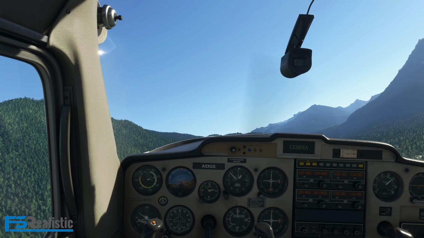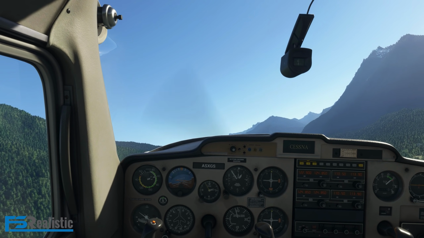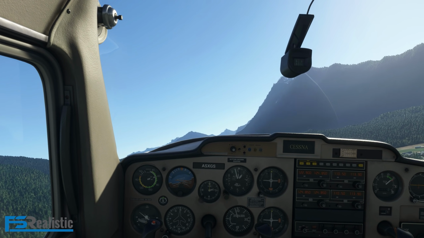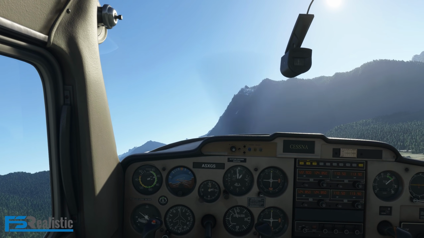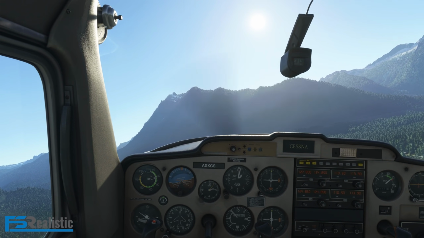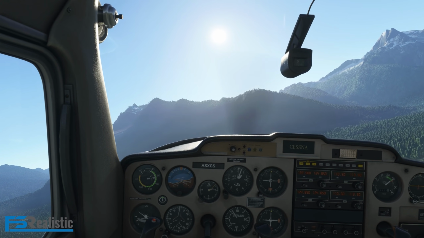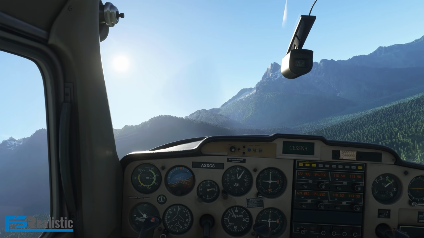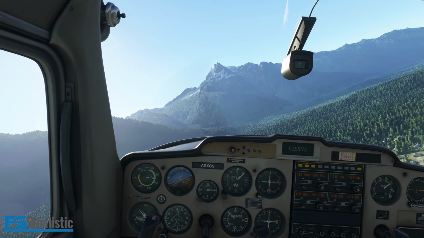What we're going to do is we are going to make a turn and do a few maneuvers to listen to the airframe sounds, and then we're going to head back to the airport, land the aircraft, and take a look at the touchdown effect. Alright, let's listen to the airframe sounds.